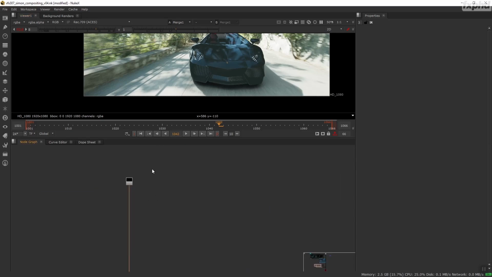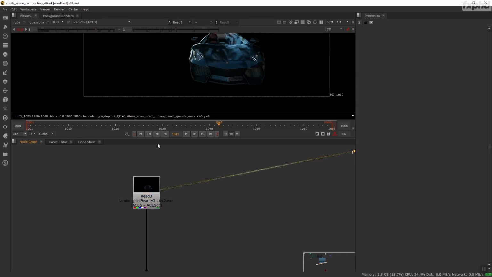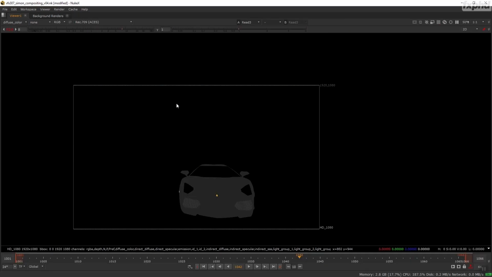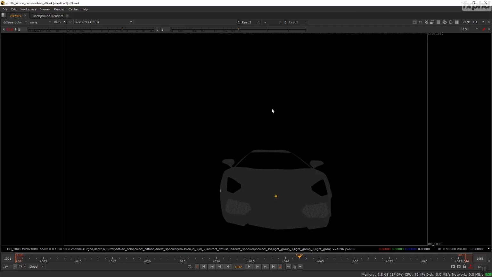Now, the other thing I want to prepare before we go into more details is I want to have a quick look at the passes that Charles gave me. So I have a diffuse color, which is just the actual color of the diffuse map with no lighting information.